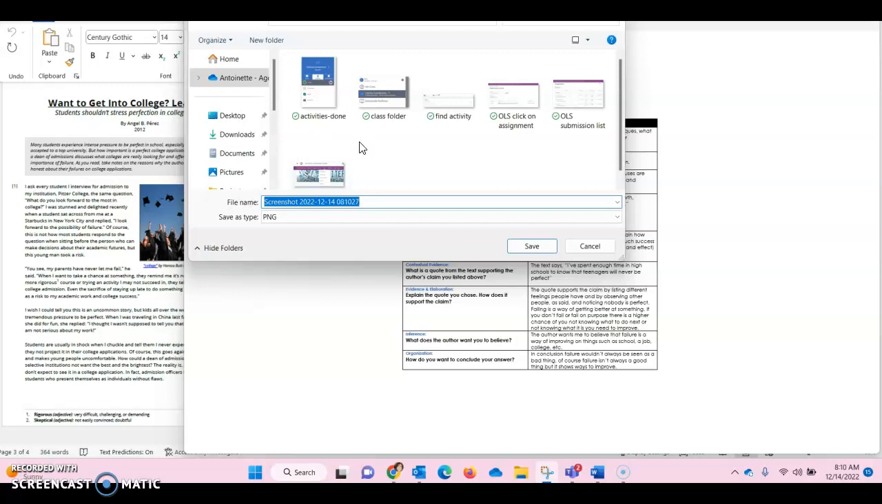And you're going to save it as your writing assignment or some kind of title that you can easily find. And make sure to save it either on your desktop or in a folder so you can find it. Click save.